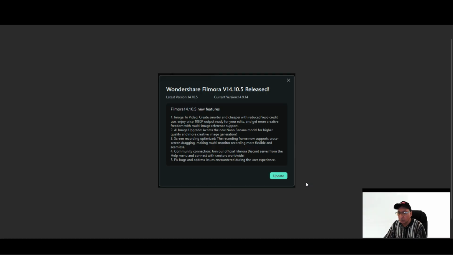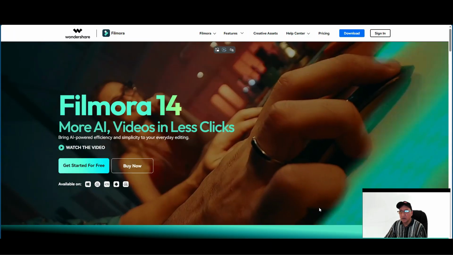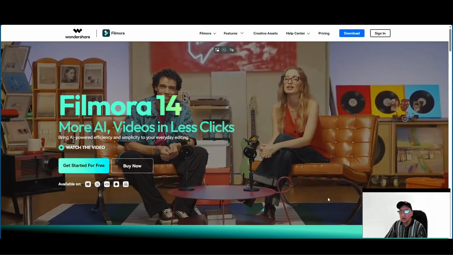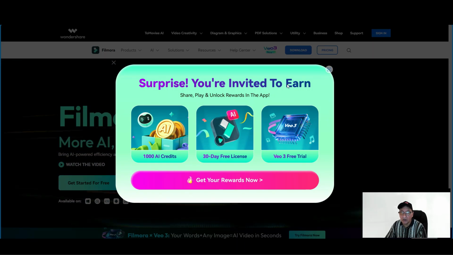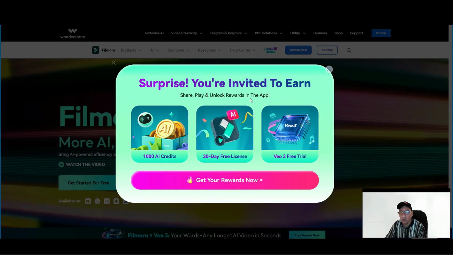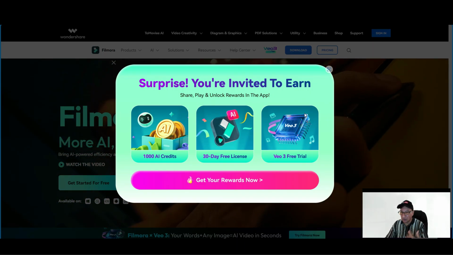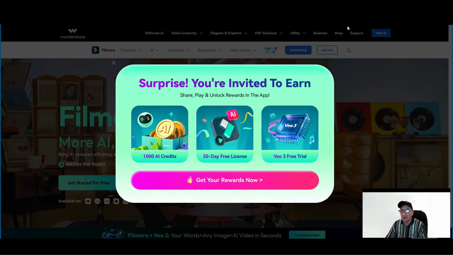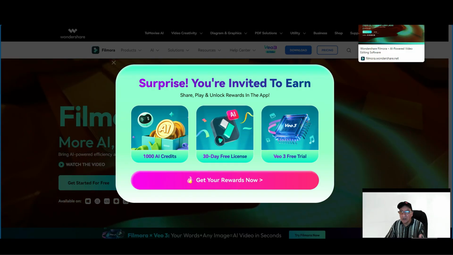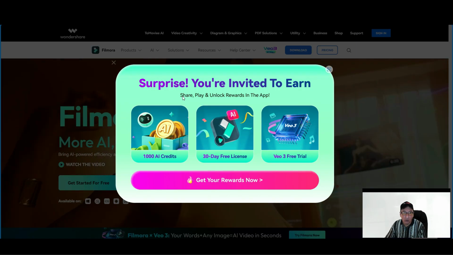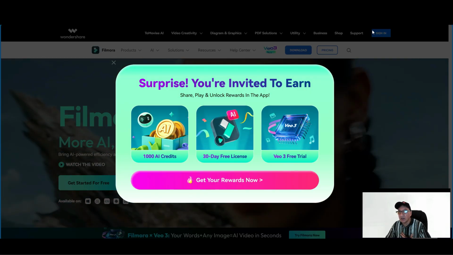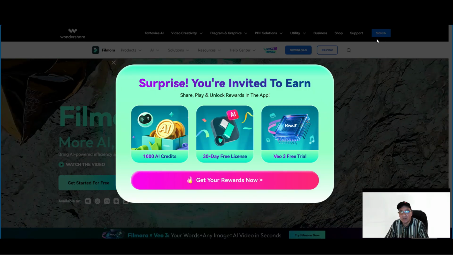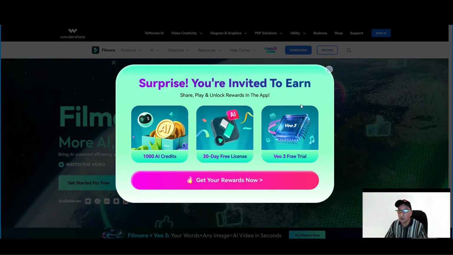Okay, now let me go over here and I'm going to show you where you can get it. This is their official website over here. This too, however, I clicked this on. It says, surprise, you're invited to earn, share, play, and unlock rewards in this app. I don't know if this is applying to me because I use them exclusively, but in any event, we'll go to this one here. But this is pretty cool, I guess, right? What they have here, get your rewards now. Again, I don't know. I'm not signed in over here because you can see on top it says sign in. I'm not signed in, so this might just be an advertisement for anybody.